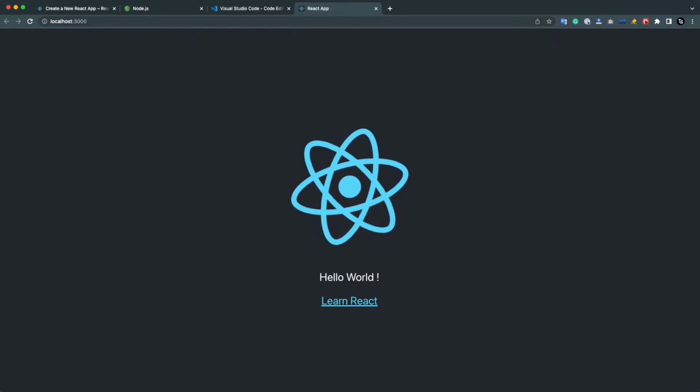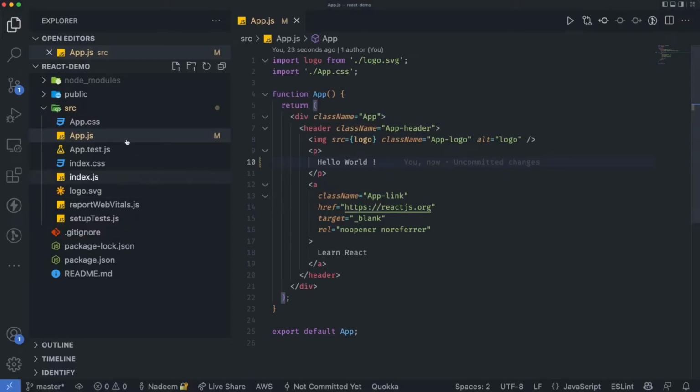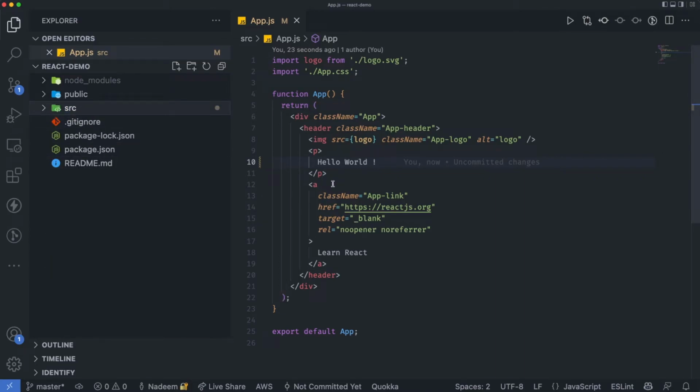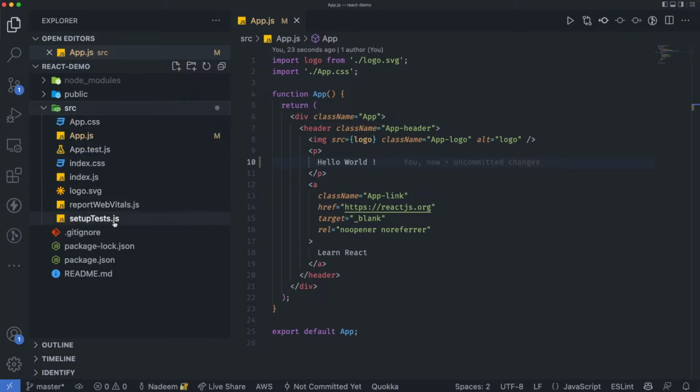So that's been taken care of by Webpack and Babel and all those cool tools that are already installed by the React Create App tool. We will talk about that in later videos, but for now, let's just go through the folder structure and understand what it is.